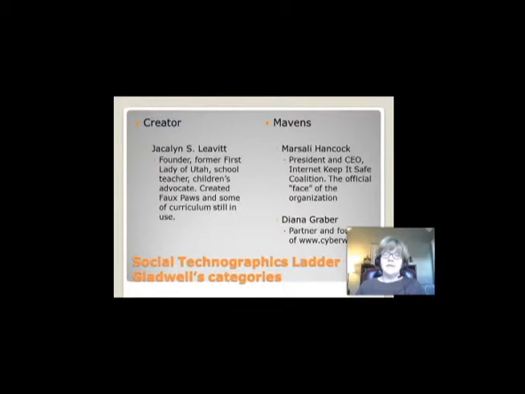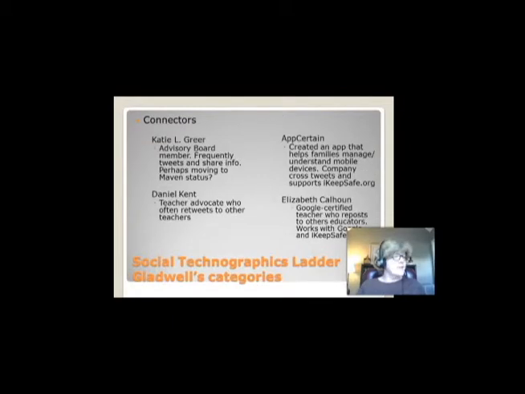Diana Grabber is another one. She's a partner and a founder with another organization, CyberWise, but is very heavily involved with iKeepSafe, and furthers that by continuing to cross-tweet and cross-promote things. So she's very well known as a leader in this arena, so we thought she was a Maven as well. There are a number of connectors and very interesting ones.